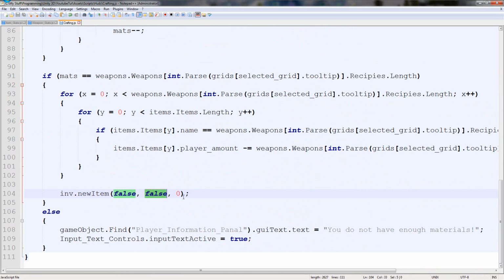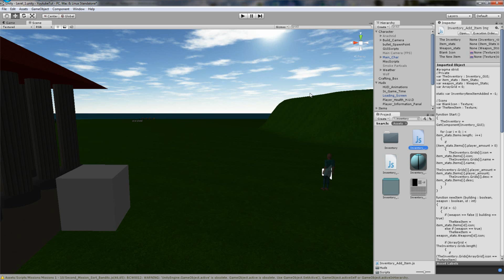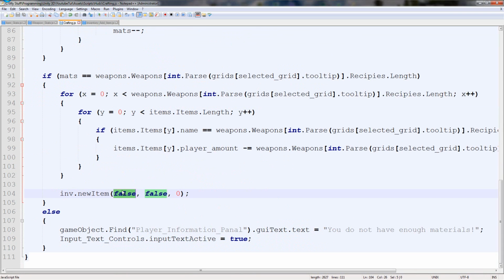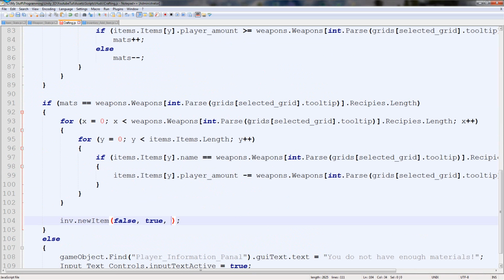So we go false, false, whatever. So what does all these equal? So let's go and have a look. So we need building, is it a weapon, and the ID of it. That's fine. So is it a building? False. Is it a weapon? True. And the ID of the weapon is grids.selectedgrid.tooltip. But it needs to be an integer. Like so. There.